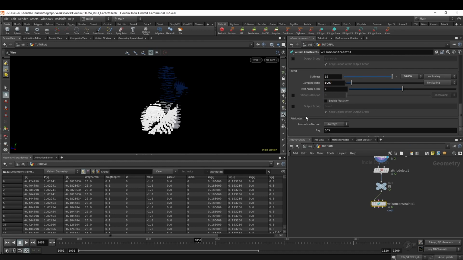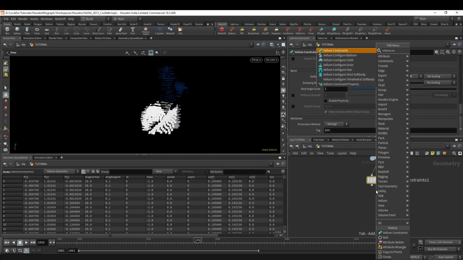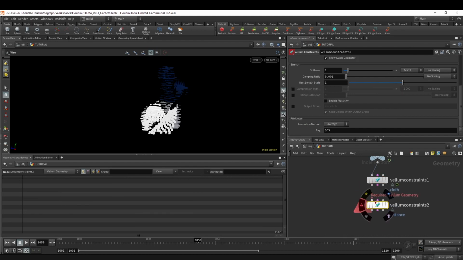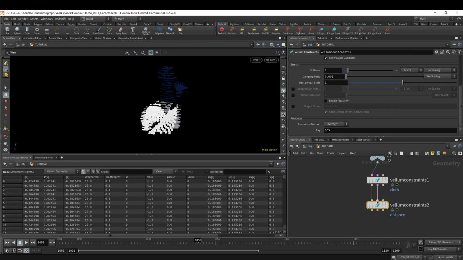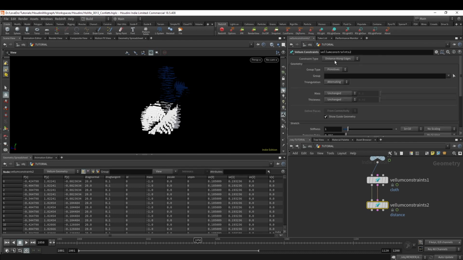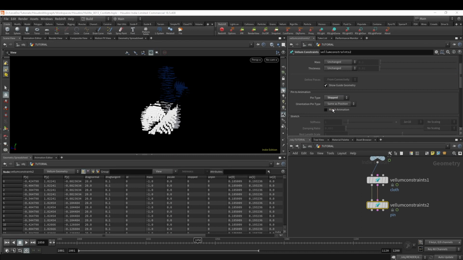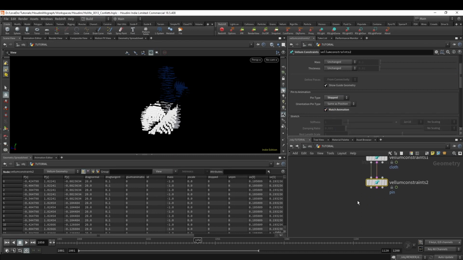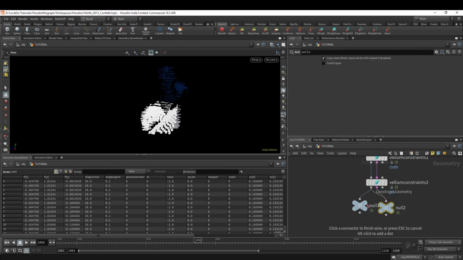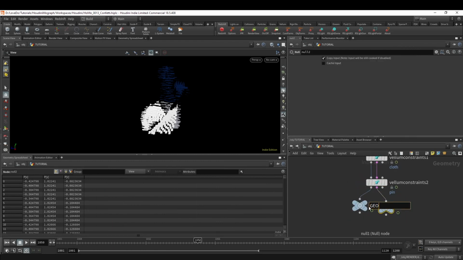And now we want to use our pin group to actually pin these points. So make another Vellum constraint, hook up these two nodes, and set this to pin to target. Our group type is points, and it's our pin group. Now change this pin type to stopped, and check on match animation. Now make two nulls, the first one named Geo1, and the second one called con, because this is where our constraints live.